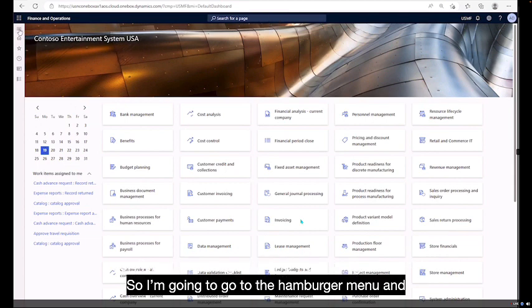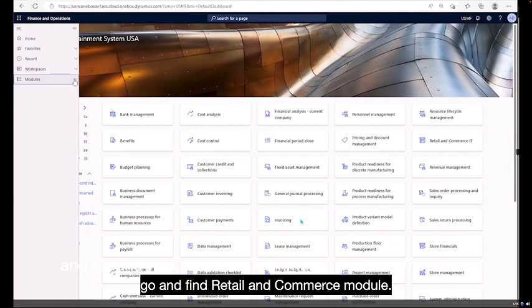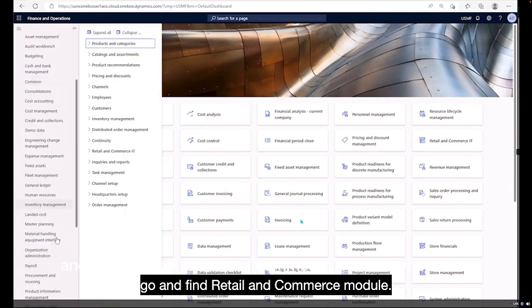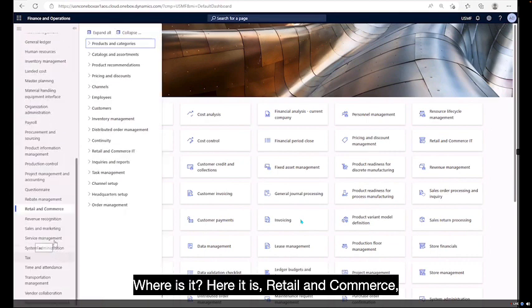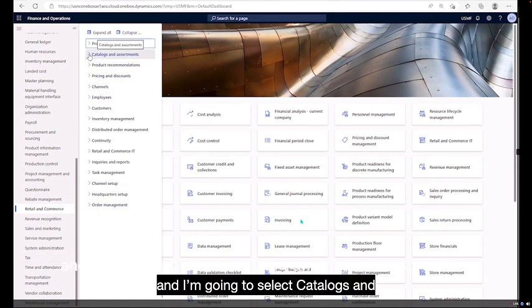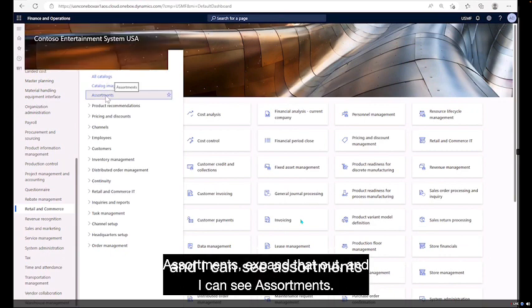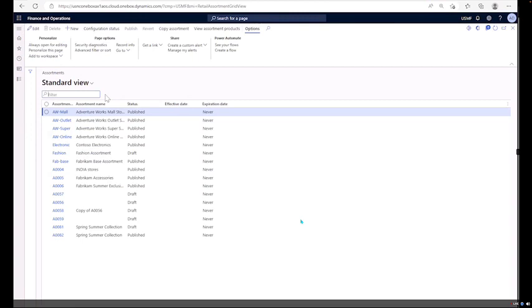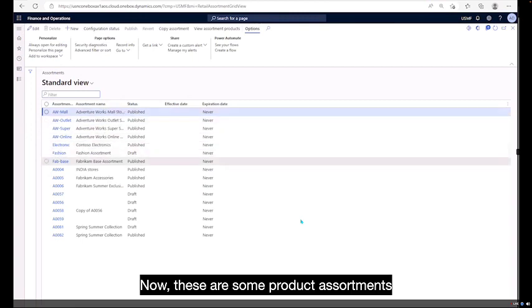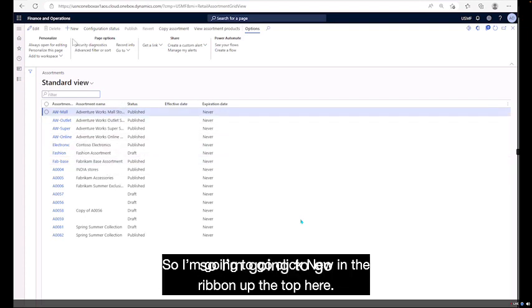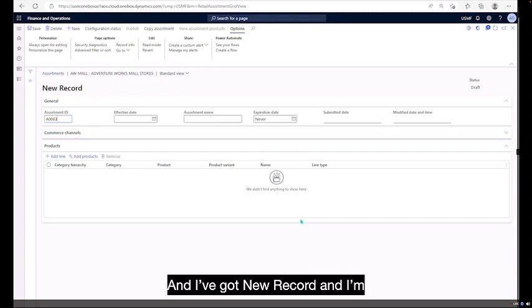So I'm going to go to the hamburger menu and go and find Retail and Commerce module. Where is it? Here it is, Retail and Commerce. And I'm going to select Catalog and Assortments, expand that out, and I can see Assortments. Now these are some product assortments that I've already created, but right now I'm going to create a new one. So I'm going to go click New in the ribbon up the top here. And I've got New Record and I'm ready to fill in the details.